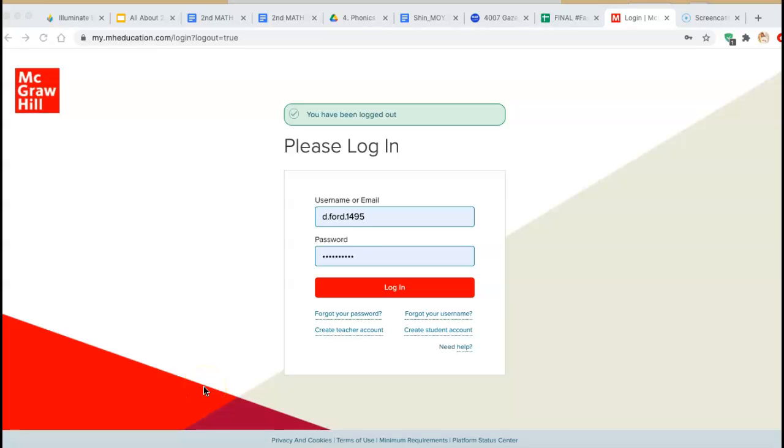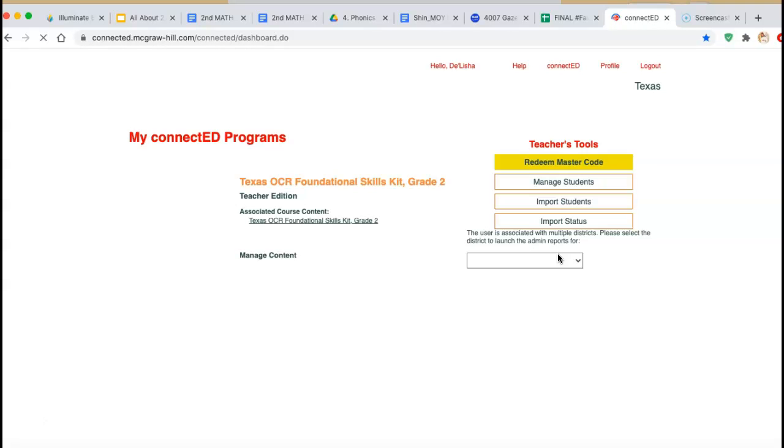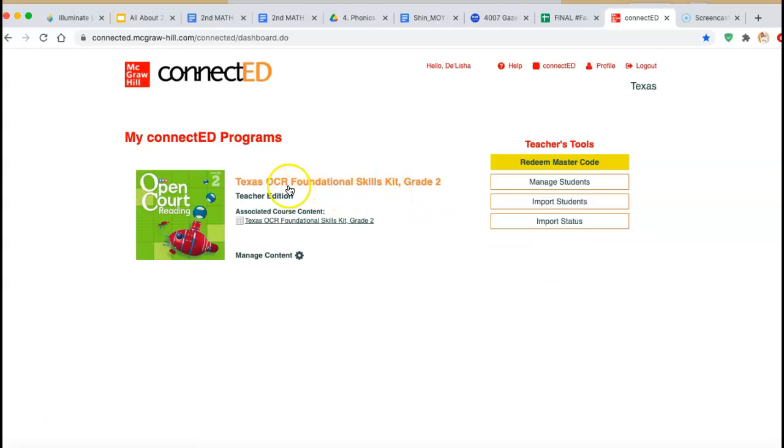All right, so this is how you navigate OpenCourt. You'll go to the my.mheducation.com website, use my logins, and then click login. Then you'll click on Texas OpenCourt Reading, the orange words here.